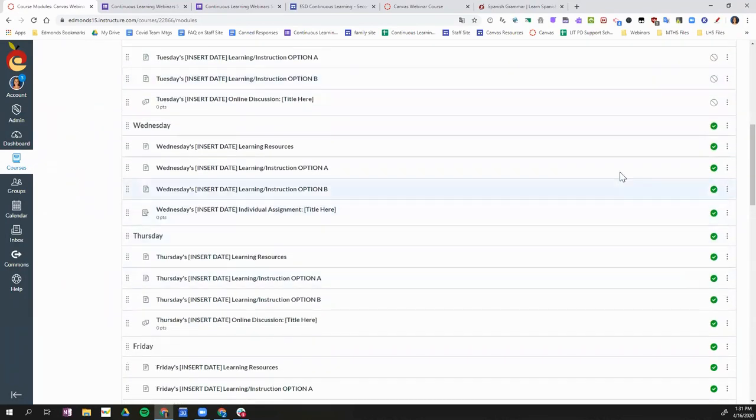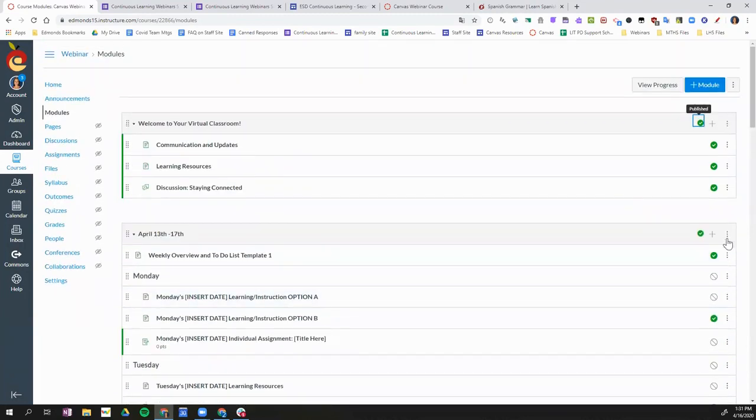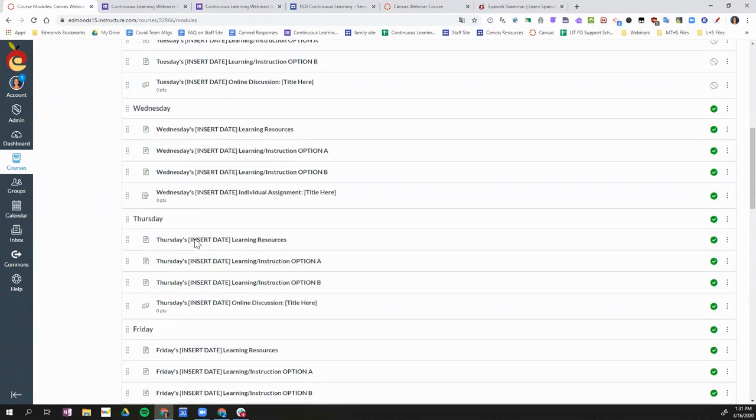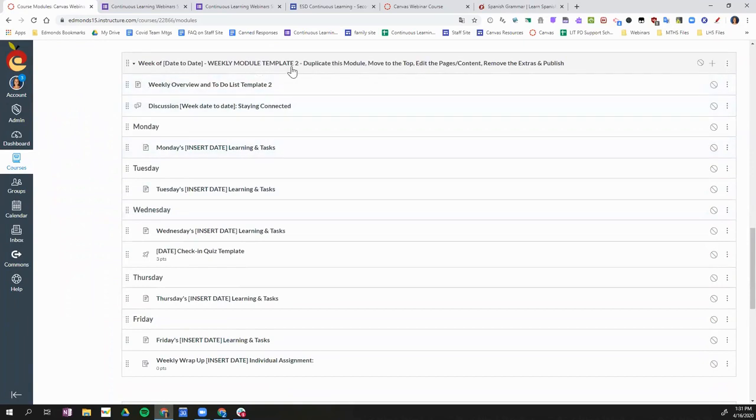You can delete things from the module. You can also delete an entire module. So if I only want this welcome module and then my April 13th to 17th module, I can scroll down and delete the other ones.